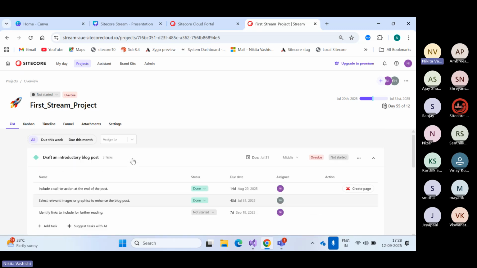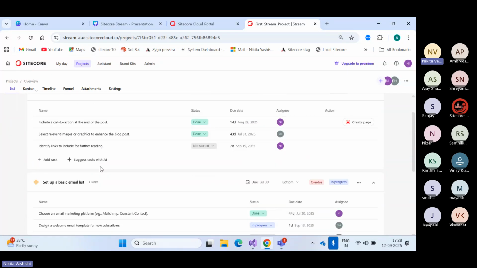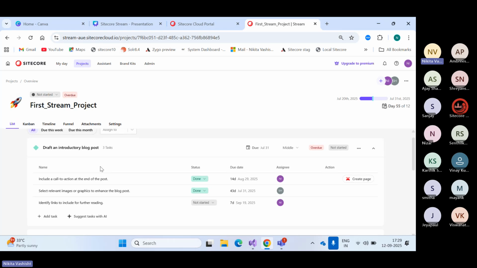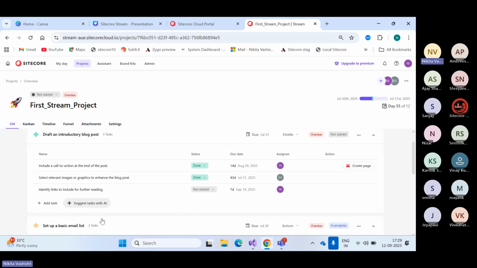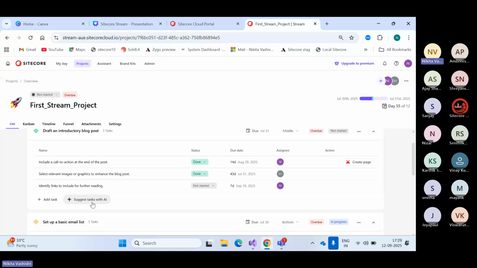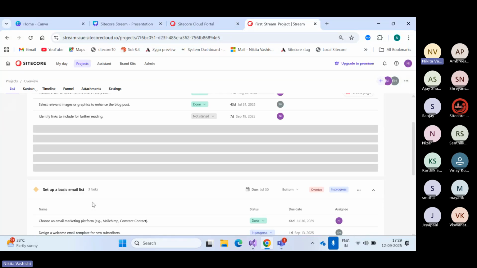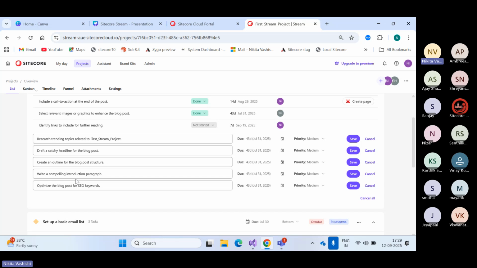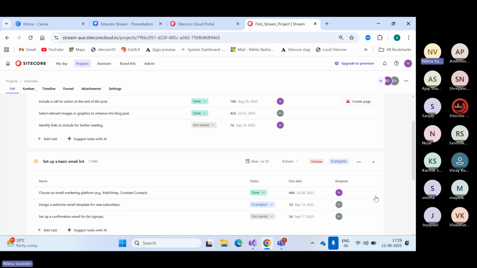Now let's say I have a deliverable which says draft an introductory blog post. If I want more tasks under it, I can either ask AI to suggest that for me, or I can manually add any task. If I'm using the AI capabilities to suggest more tasks under the specific deliverable, I'll click on this, and it will give me the list of further tasks that can be added. If I find any of the tasks relevant to my deliverable, I can save that. I can define the priority and the due date. And if not, I can cancel it, or I can cancel all of it.